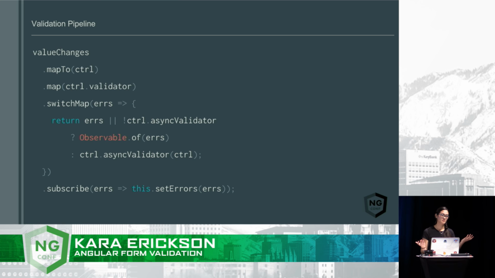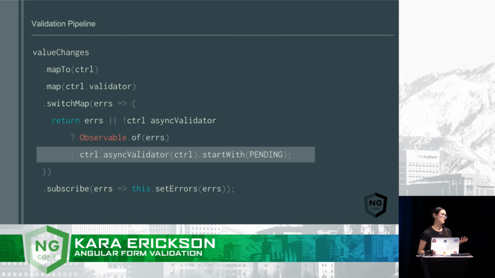So you might wonder, where did pending go? Well, we could also have some sort of pending token that the status calculator internally understands. So if you emit an error of pending with that token, we'll set the status to pending. And you can use the startWith operator to prefix your async validator stream. So pending is set immediately, and then whenever the validation result comes back, it'll override it.